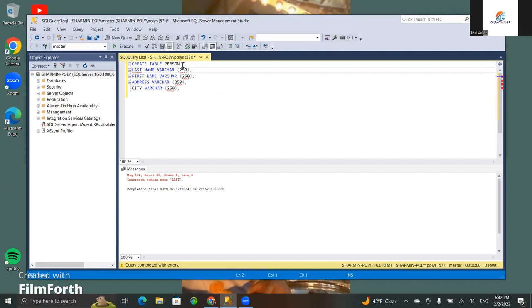After that, hit enter. Put the first bracket, go down all the way, press enter. You have to remove the comma as well. Closing bracket and semicolon. And remove the comma after city varchar. Yes, now execute it.